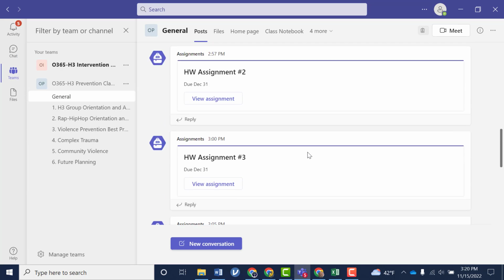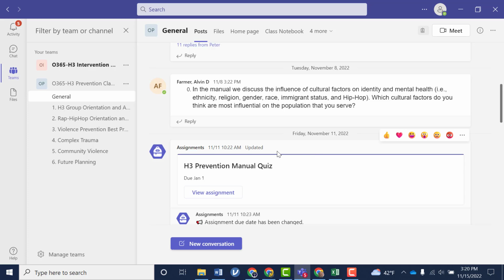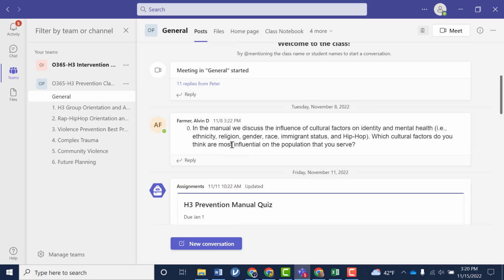And finally, as you progress through the class, there is a discussion question for each session in the manual. So the first discussion question, found under the General tab, says: in the manual, we discuss the influence of cultural factors on identity and mental health, for example, ethnicity, religion, gender, race, immigrant status, and hip hop. Which cultural factors do you think are most influential on the population that you serve?